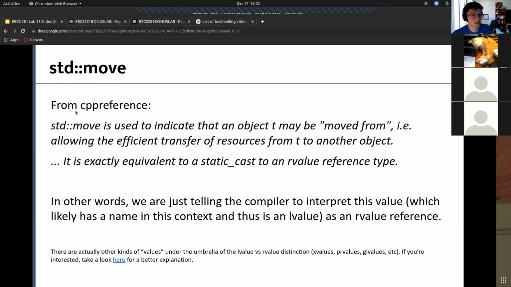One final thing about move semantics: there is a function called std::move. And from cppreference, here's just the description. std::move is used to indicate that an object T may be moved from, allowing the efficient transfer of resources from T to another object. It is exactly equivalent to a static cast to an R-value reference type. So in other words, if you use std::move on an object, you are just telling the compiler to interpret this value, which likely has a name in this context and thus is an L-value, as an R-value reference.